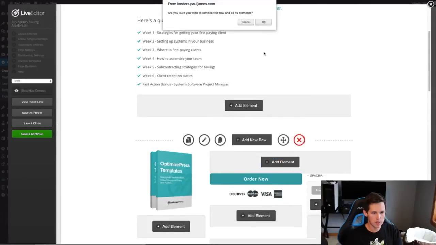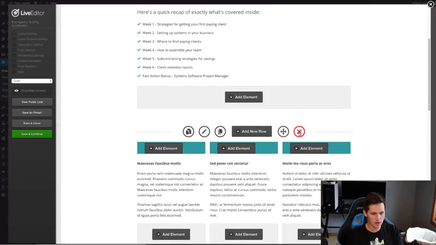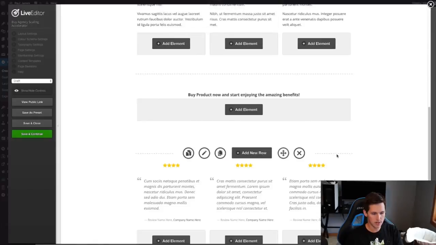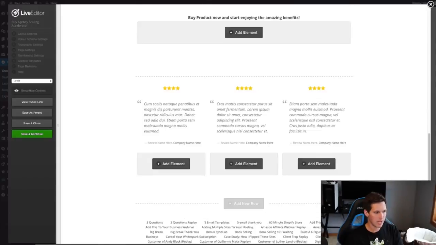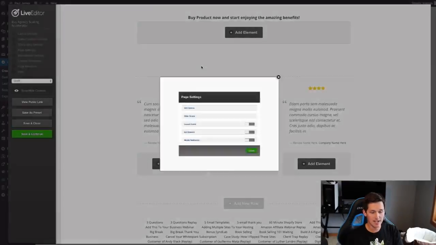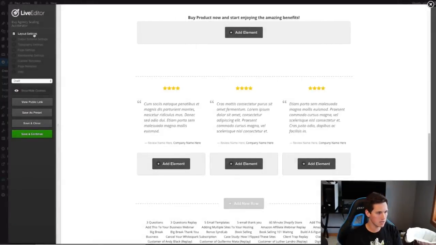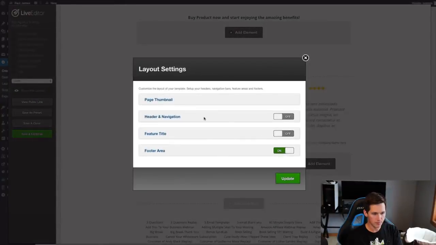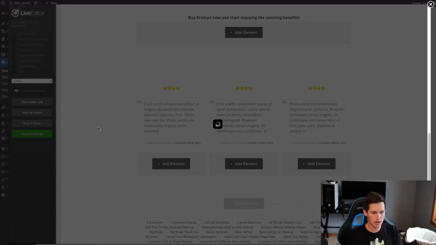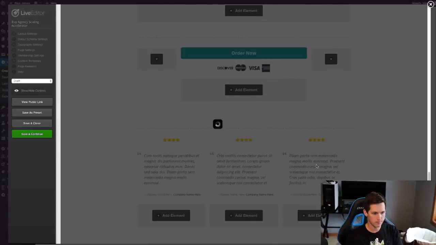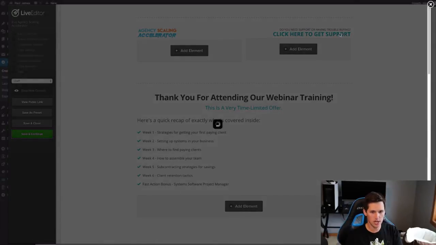Okay, so I'm going to delete all of this. I'm going to delete this stuff down here. I'm going to mess with the page settings so that we don't have all those links at the bottom of our page. Actually, I think that's under the layout settings. So it's this footer area. We're going to turn that off. Okay, we're going to save those changes.